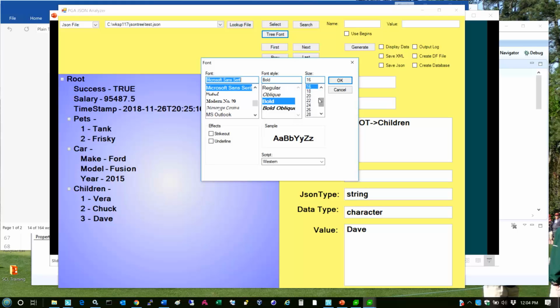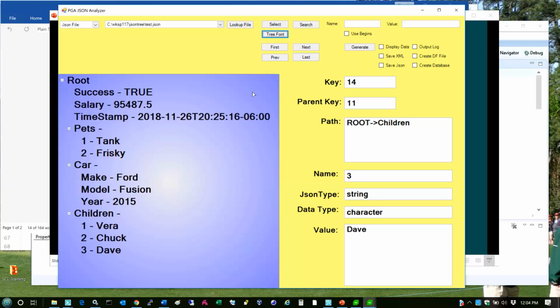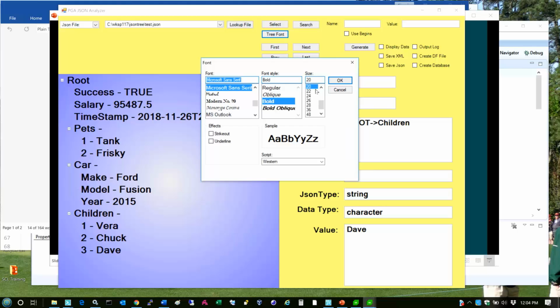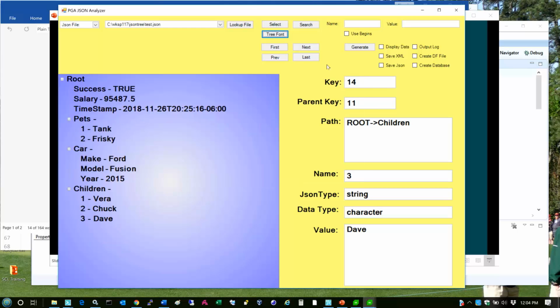All right, if I have a lot of data, I might make the font smaller. You can adjust the font however you want, which is nice. This is using GUI for .NET, and it's a convenient tool. I can then generate the display data.